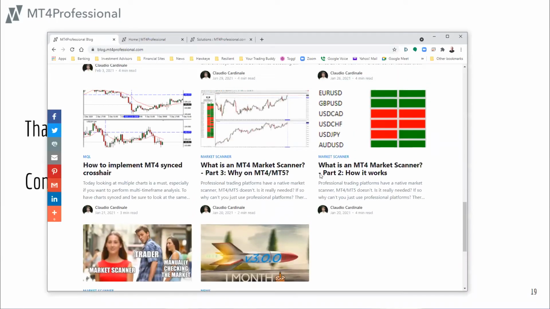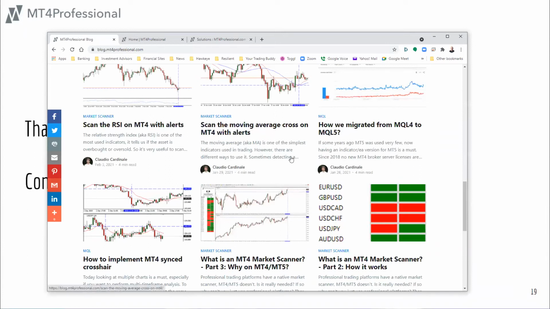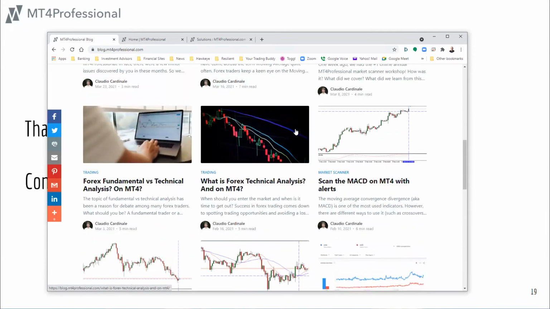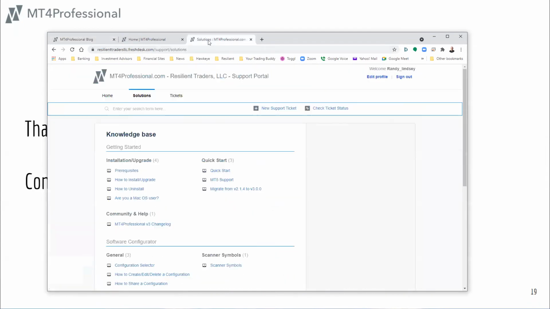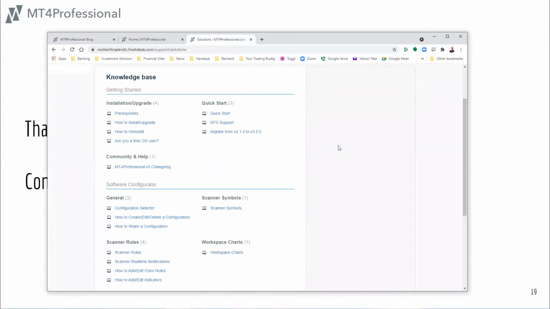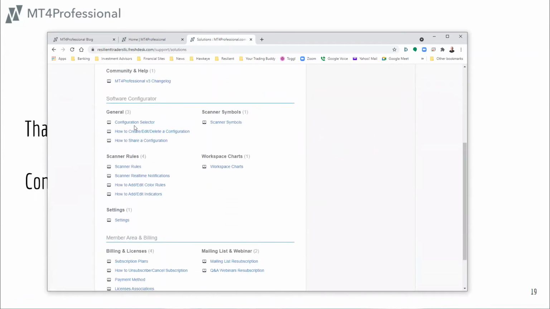You can see that there are a lot of different topics in our blog that are free that show you how to use the platform in different ways. And if you go into the solutions area of our membership portal, then you can see that a lot of the different configurations are already here and they show you how to set these things up. So walking through each of these is a training course in and of itself, and it's all free.